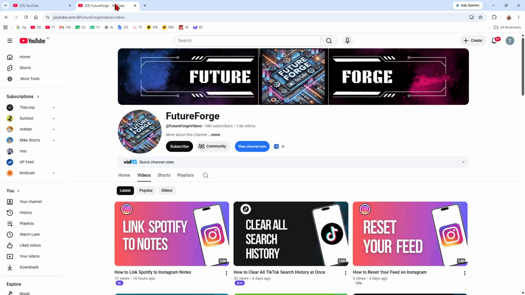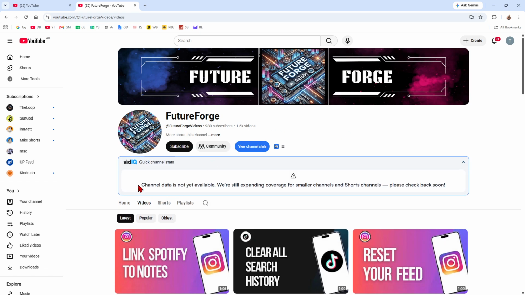Method number one is by installing an extension called vidIQ for Chrome. Once we go ahead and install it, we want to enable it, and then from here, we can check out the channel data. Now, depending on how small your channel is, it says here on this creator, channel data is not yet available. We're still expanding coverage for smaller channels and short channels. Please check back soon. So that's one way.